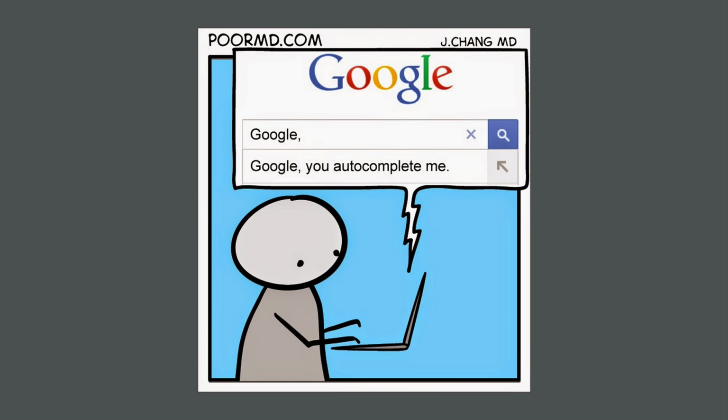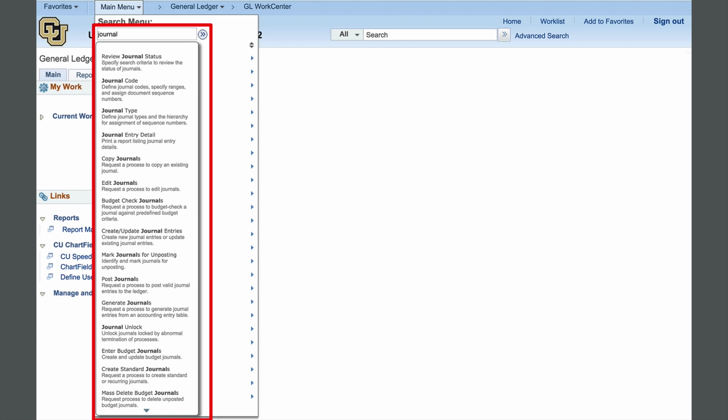So in 9.2, there's going to be some new ways to look things up. So one of the ways to look something up is called menu search. And just like you saw in the Google Auto Complete, menu search works similar to a Google search. So as you begin typing something in the search menu here, so as I begin typing journal, it's going to return everything that matches what I'm typing. So as you continue to type, your list is going to get smaller and smaller. And then you can just go ahead and click on something right here from the list.